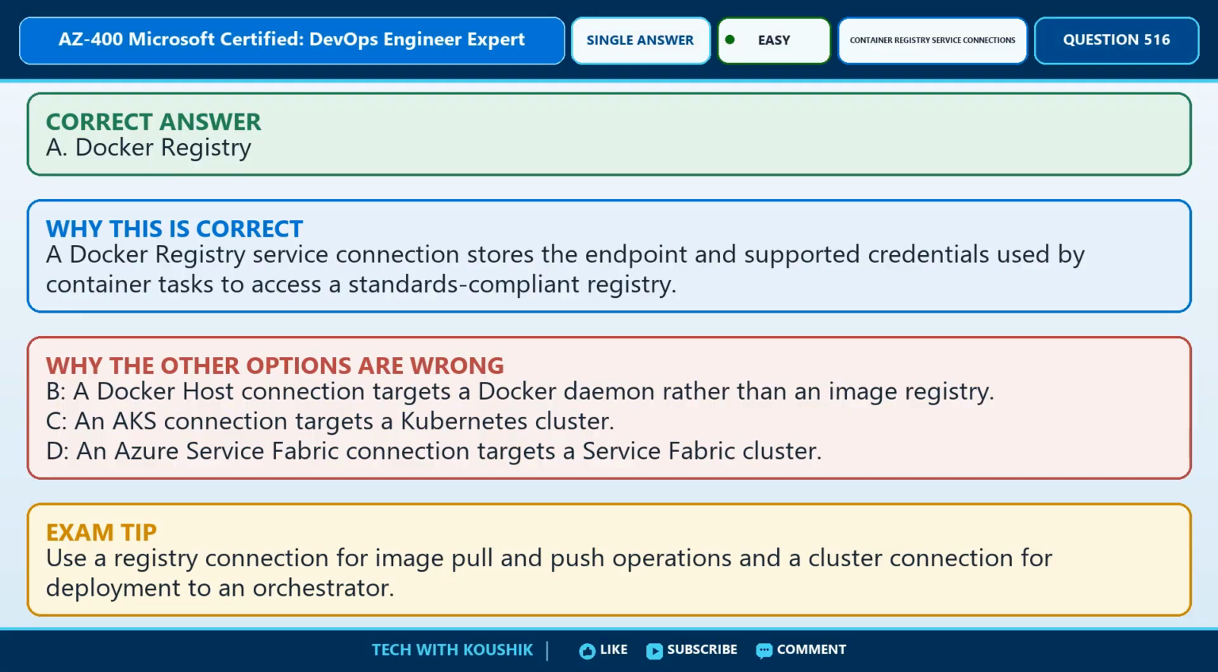The correct answer is option A, Docker registry. Here's why. A Docker registry service connection stores the endpoint and supported credentials used by container tasks to access a standards-compliant registry. Why are the other options not correct?